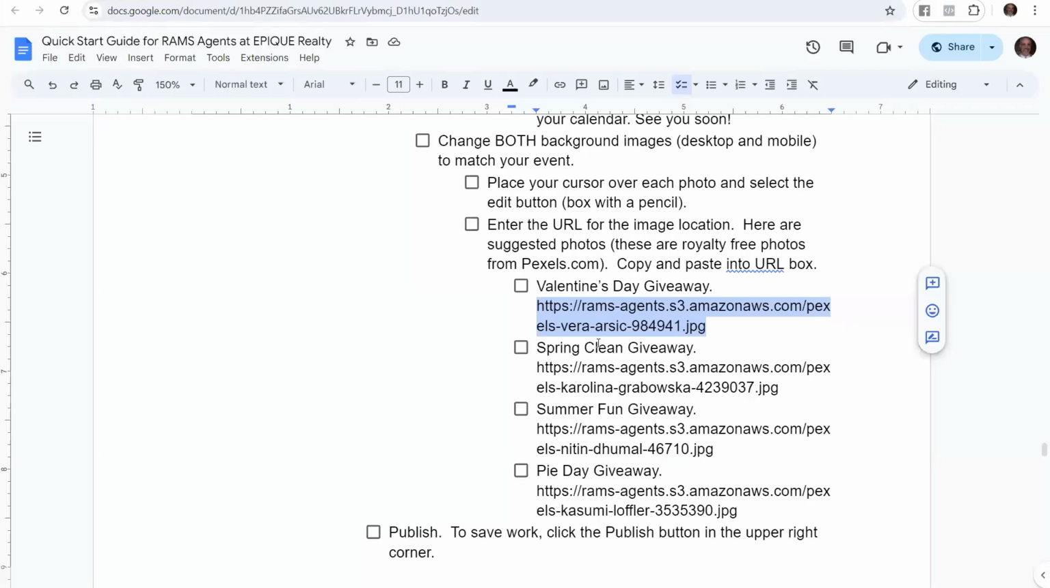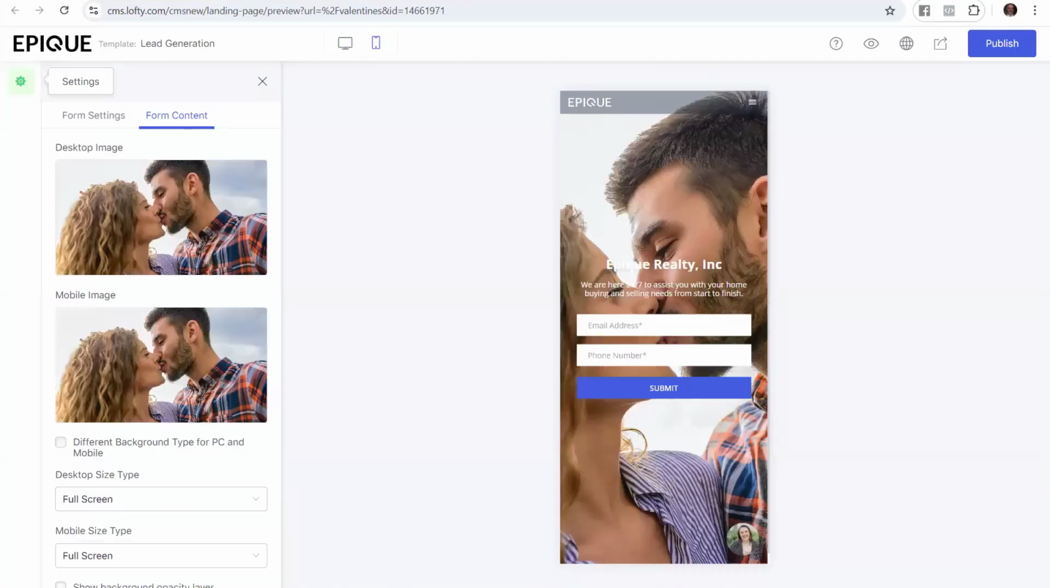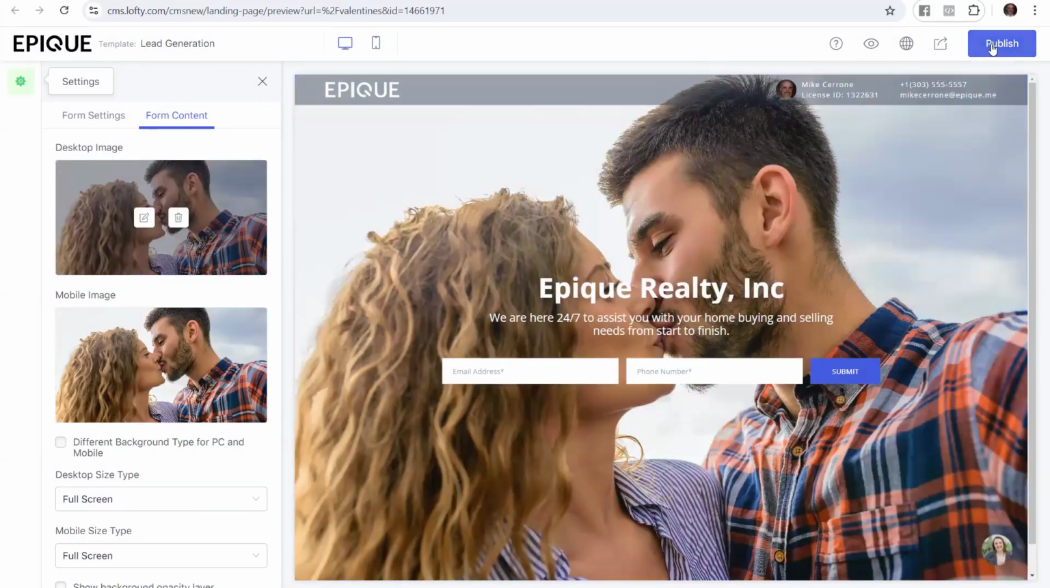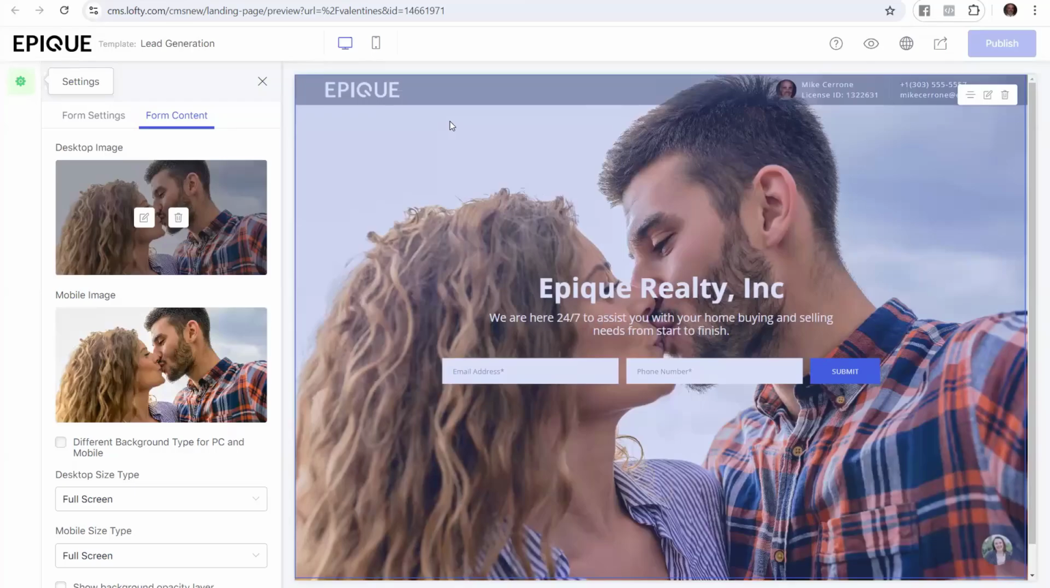So we've added these images, and what does it say to do next? Now it says, hey, you want to publish this. To save the work, click the Publish button in the upper right corner. Okay, so up here in the upper right corner, we're going to go ahead and click Publish. And it says, hey, your landing page has been published. Do you want to put this on social media or try a boost? And we're not going to currently do that, but that's something interesting for you to look at later. So we're going to go ahead and just click the X. We have been published.